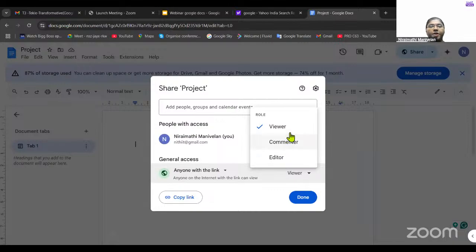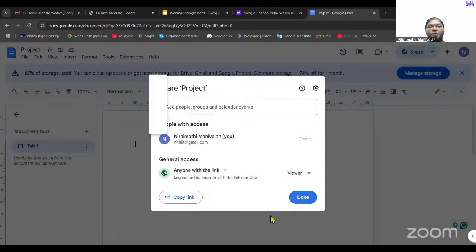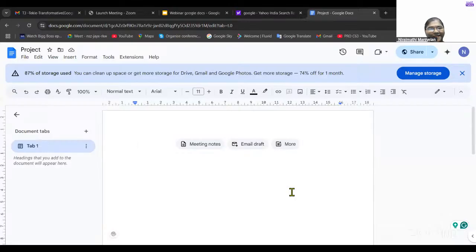So if you want the particular person to just view your document and that person should not work on your document, then you can give the viewer access. And if you want that person to check your document and give comments, you can just put the commenter option. Or if you want the person to edit and make changes in your document, you can give this editor access. So this is how your part is done. This is the basic introduction of your Google Docs.